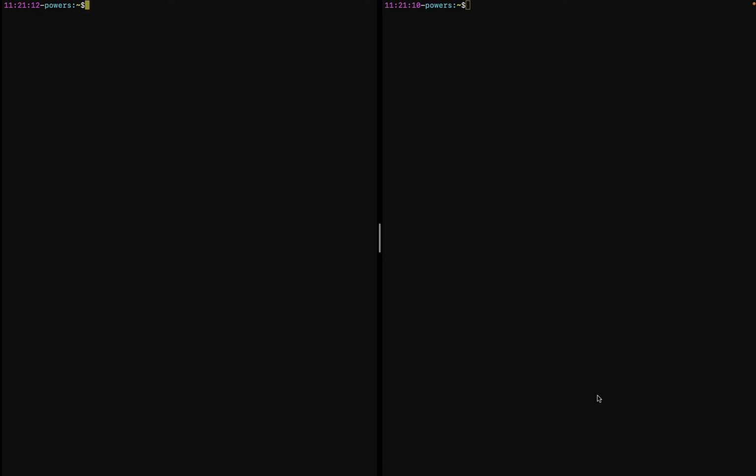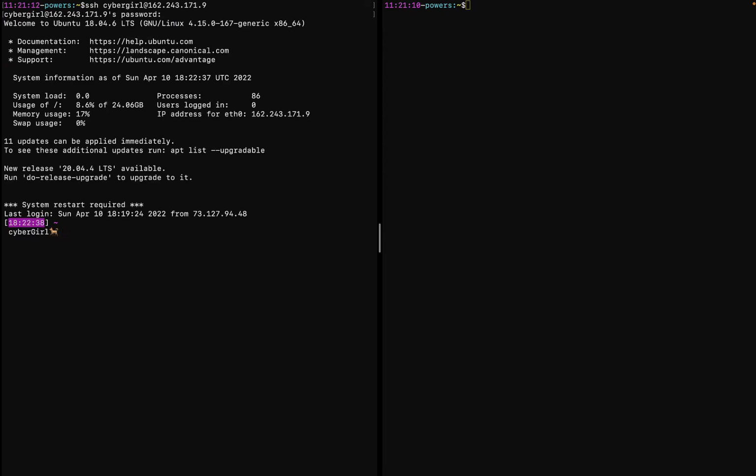SSH supports passwords and keys. So we're just going to start very slow, just so we can get a hang of it. Right now, the way I log in to my remote server is by using the following command. I use the SSH protocol to log in as the user CyberGirl at this specific IP address, and just hit enter. I'm required to enter a password, so I go ahead and type in my password. Great, I'm in.